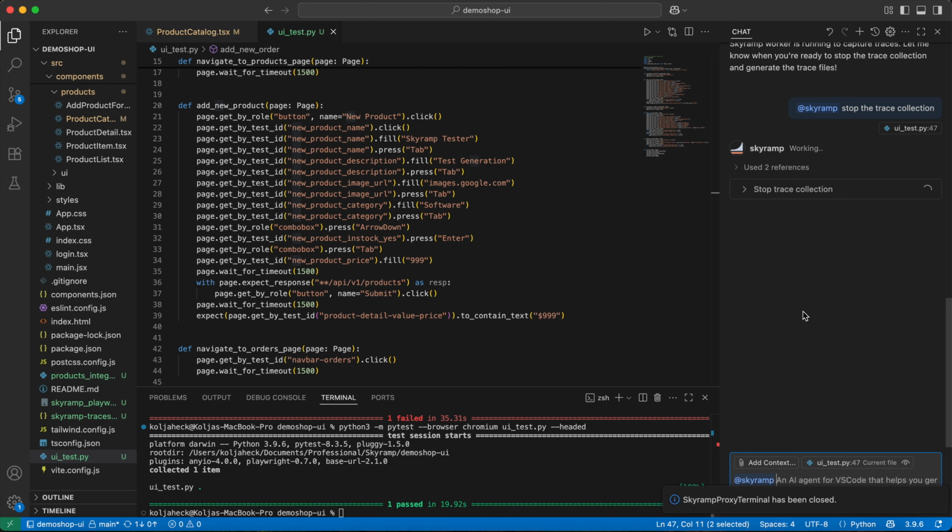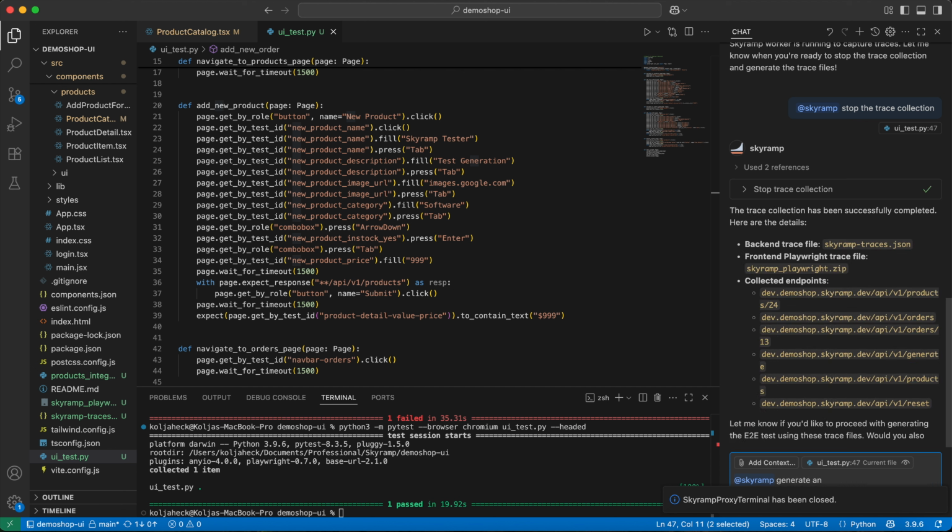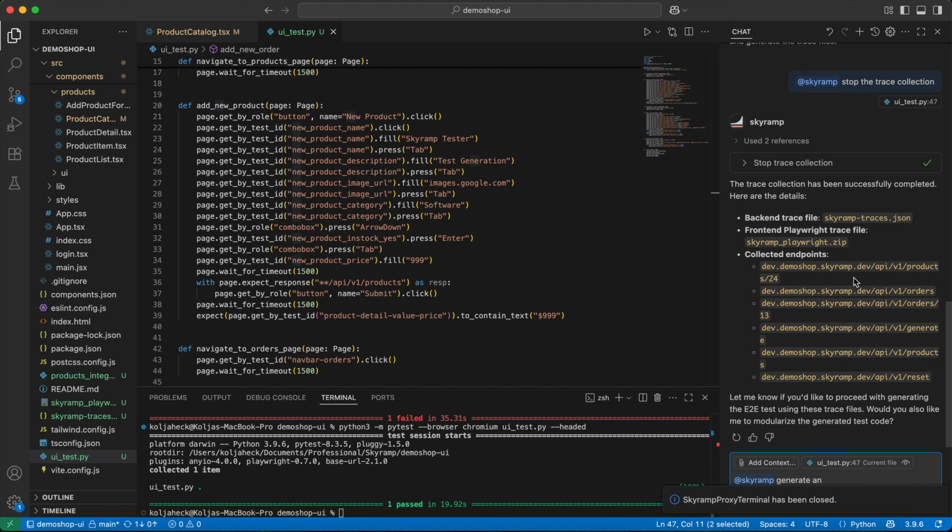The agent confirms the action and stops the trace session. We can see that both back-end and front-end trace files have been created. The agent also lists the endpoints that were captured during the trace. Next, let's ask the agent to create an end-to-end test from the traces.